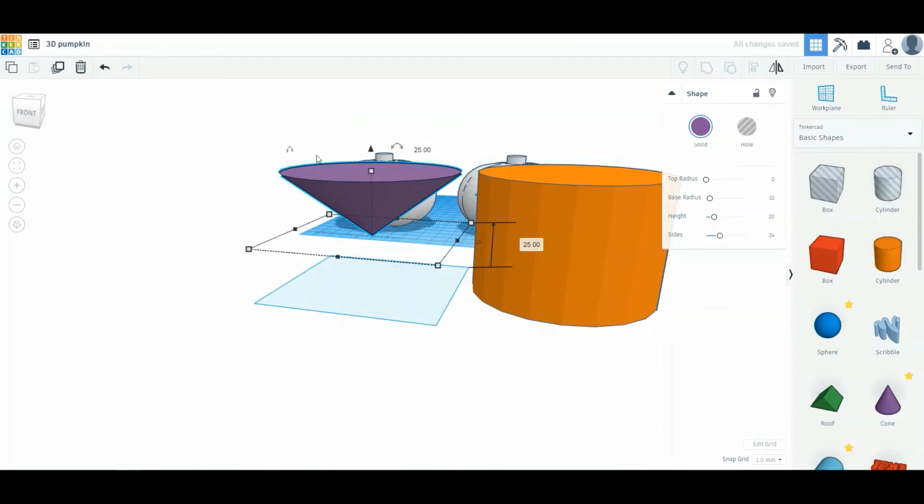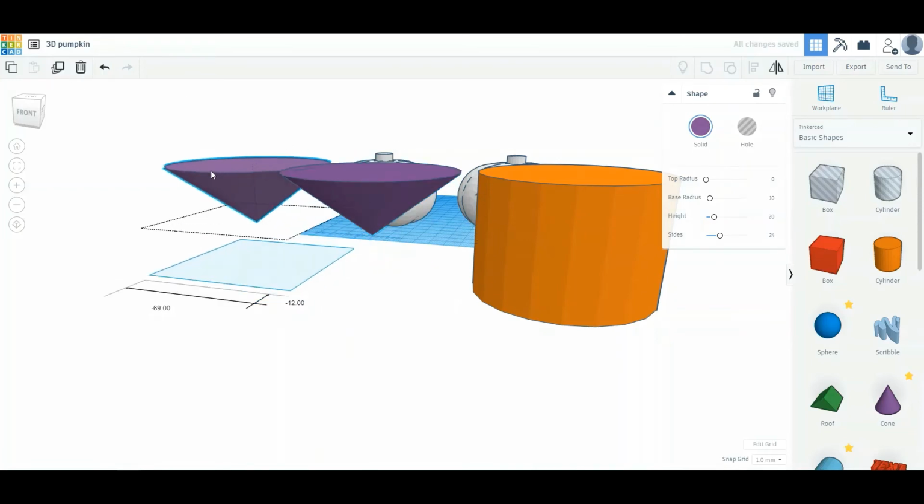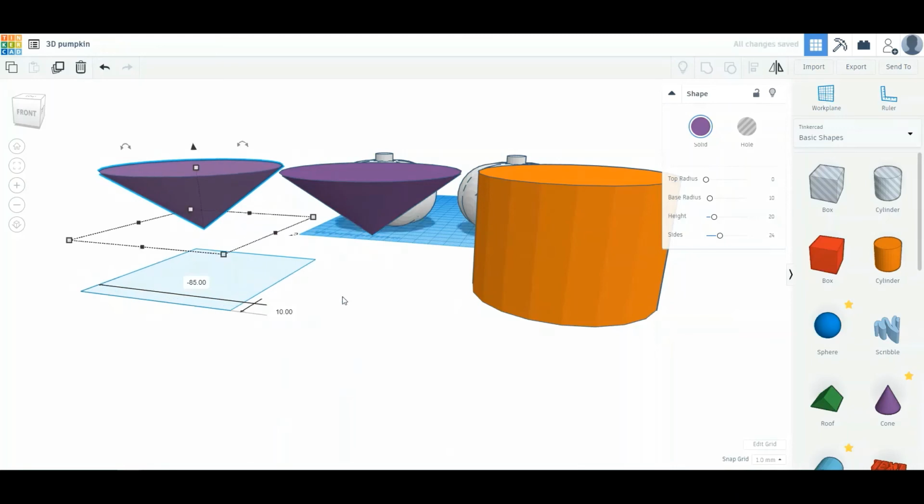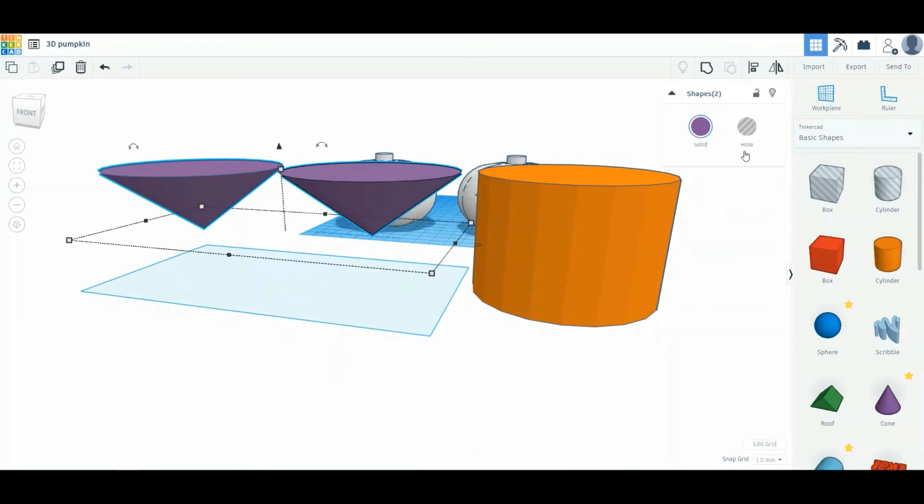Next, we're going to duplicate this because we'll want two cones. So click duplicate, and then move it over to the side. And then we'll make both of these cones holes. So while you have one selected, hold the shift key down and select the other cone. And with both of them selected, click the hole button.